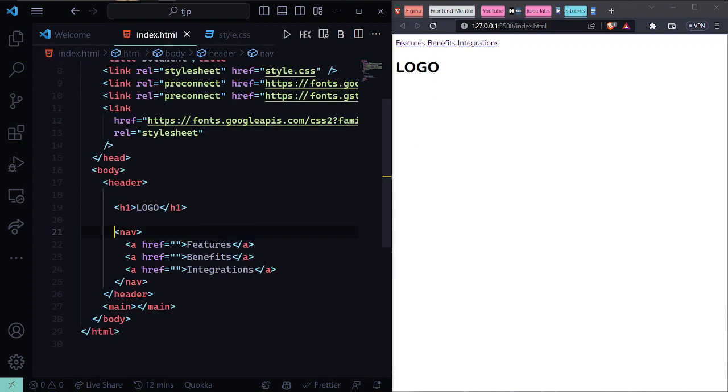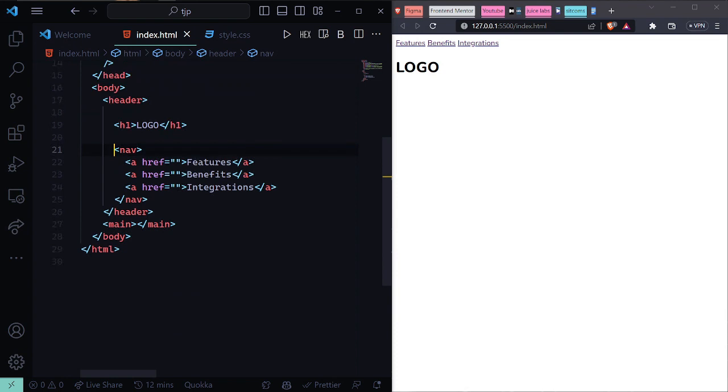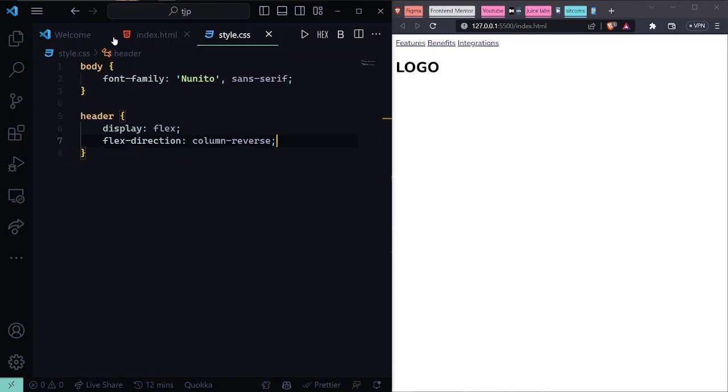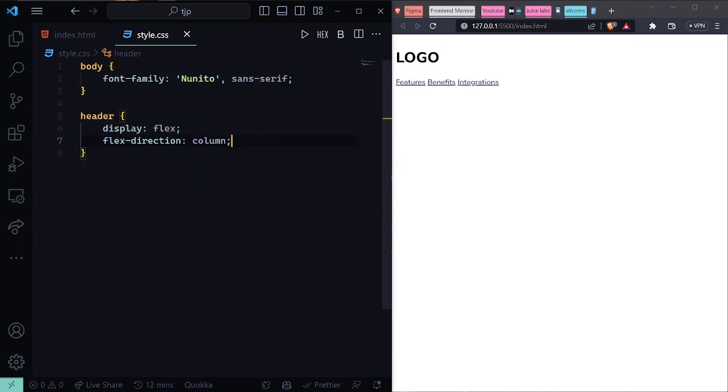If you remember in our HTML file, the logo came first and then the links. But then we can alter that using CSS flex. We can make the links come first and then the logo come last. Just changing the order. That's for column reverse. But we are not reversing the order now, and we're also not using column. So since it's row by default, we are not using flex direction.